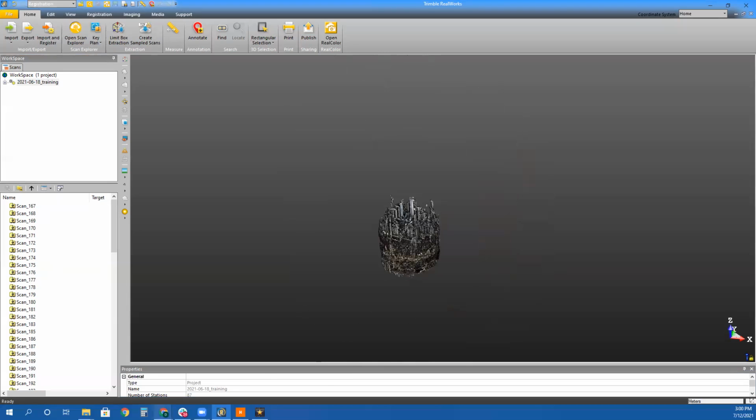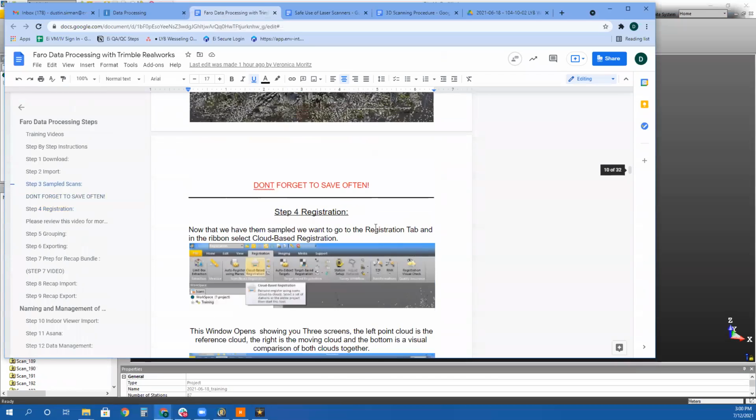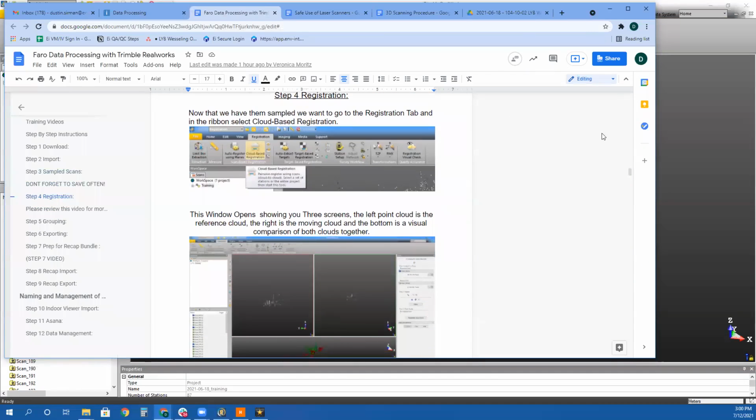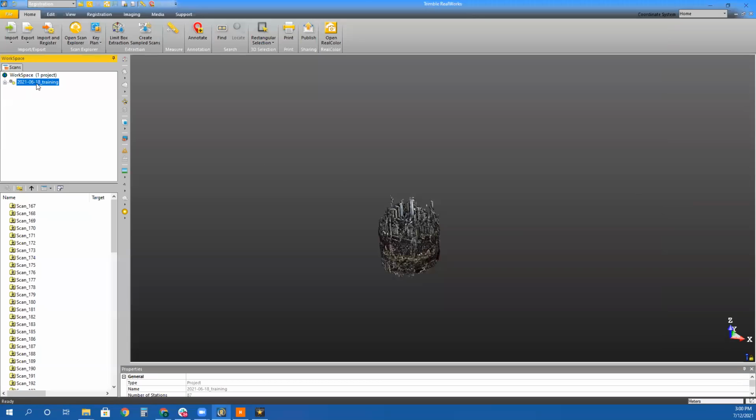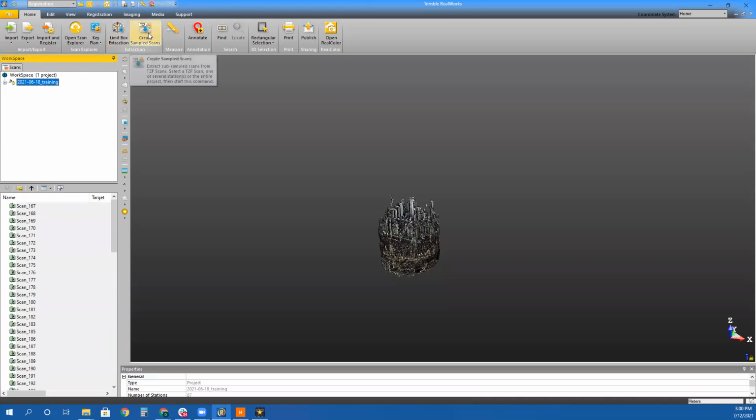And the next step to this process is going to be cloud-to-cloud registration, as you can see in our how-to SOP. So we need to select our project cloud. If we do not have it selected, we cannot use the Create Sampled Scans option. It will give you everything there in this drop down here, everything in this bottom window. You can either highlight it or you can just select the project.